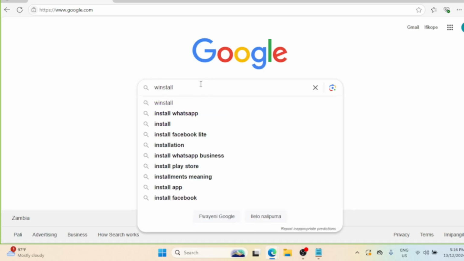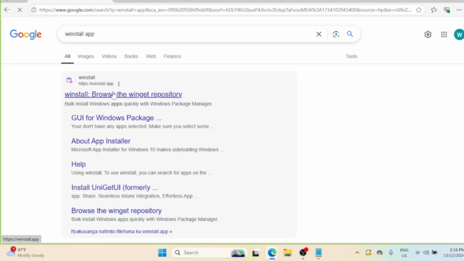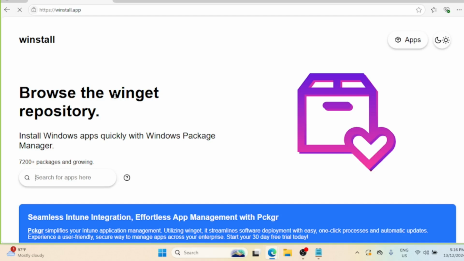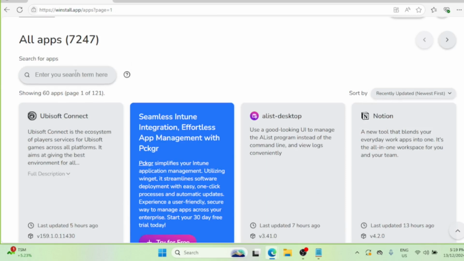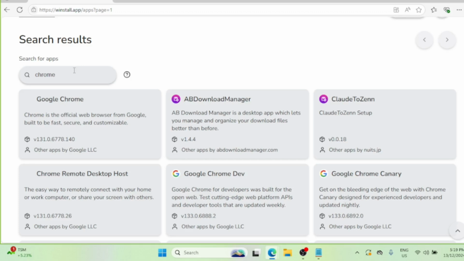Winget is incredibly efficient for anyone comfortable with command line tools, but what if you want a graphical interface? That's where Winstall comes in. At the top of the site, click Apps to view the available apps. On the app list, you can select the app you want to install or just search for it.